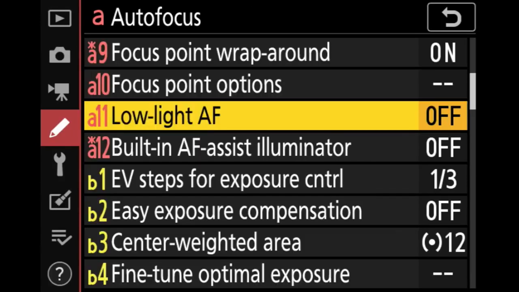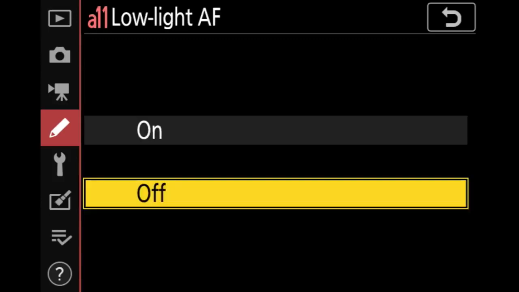Next up is low light autofocus. Now this is an on or off setting. This should only be turned on if you are using the camera in low light situations. It will make the autofocus slower, but it is more accurate in low light situations.